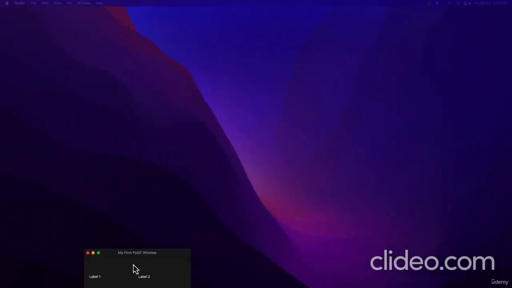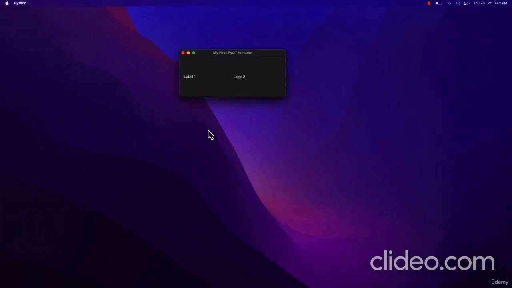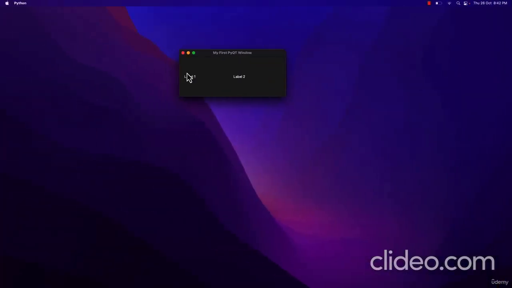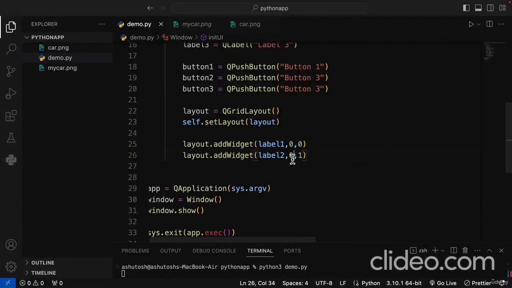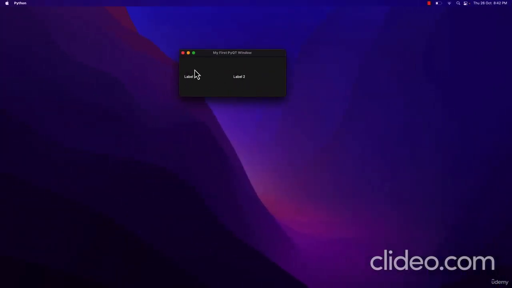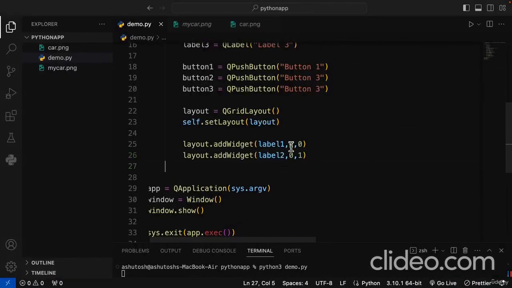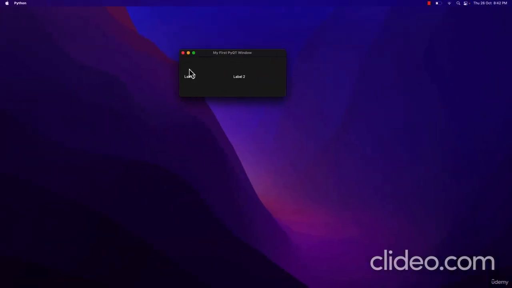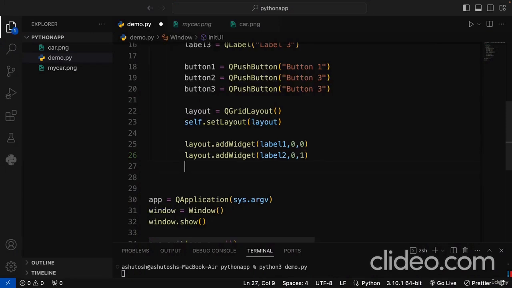And right now, if you take a look at this, this is how our label looks. Here we have placed label 1 at 0th row and 0th column. Then, as we have set 0th row, this label is in the same row as label 1, as both of them are present in the 0th row. However, the second label is present in column number 1. So this right here is column 1, this right here is column 2, and this is 0th row. Alright, so let's add the rest of the widgets now.